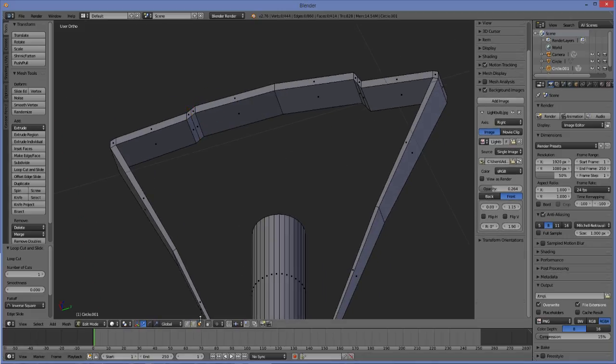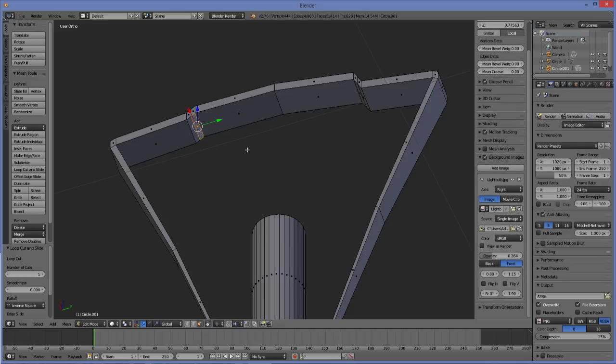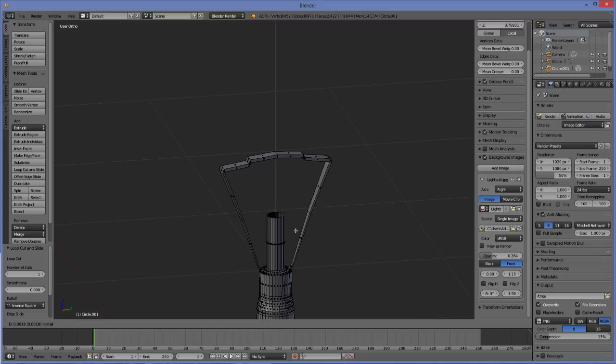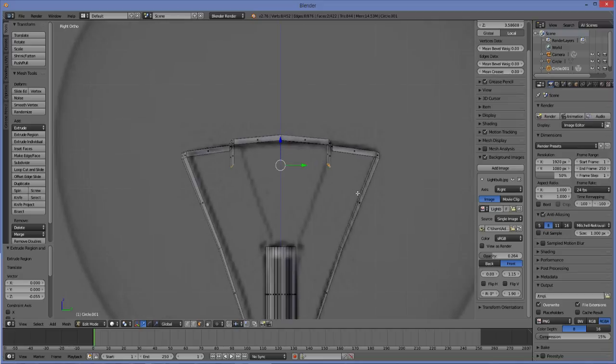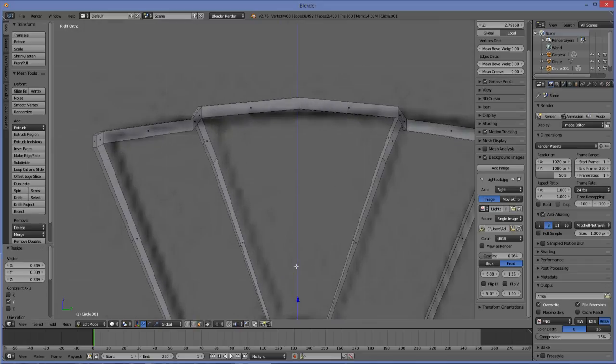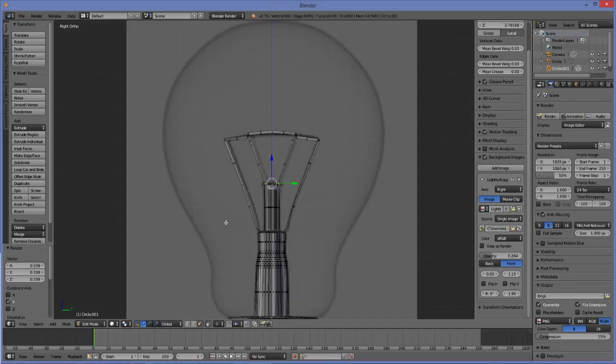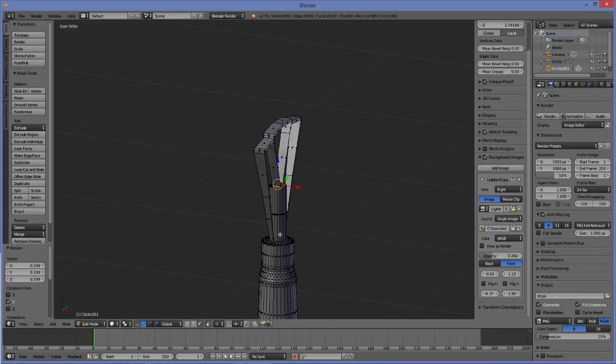I'm gonna go into face select now. Select that one and select that one. And extrude on the Z. Go back into our view here. Scale on the Y, and extrude on the Z, and scale on the Y. So that makes our basic interior things.